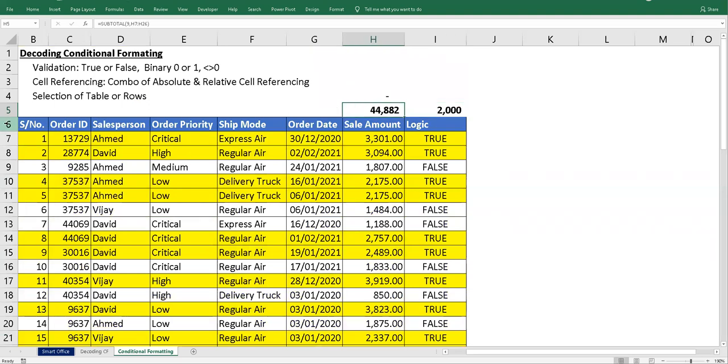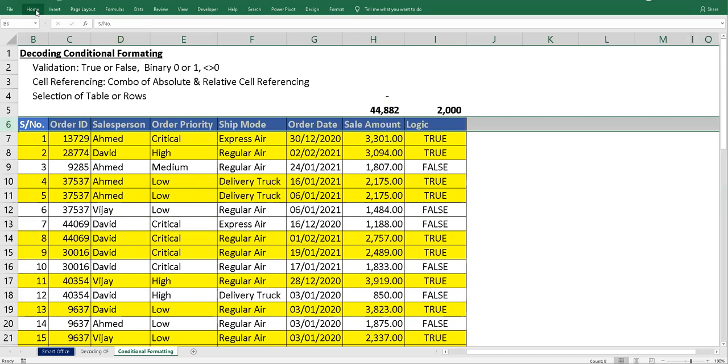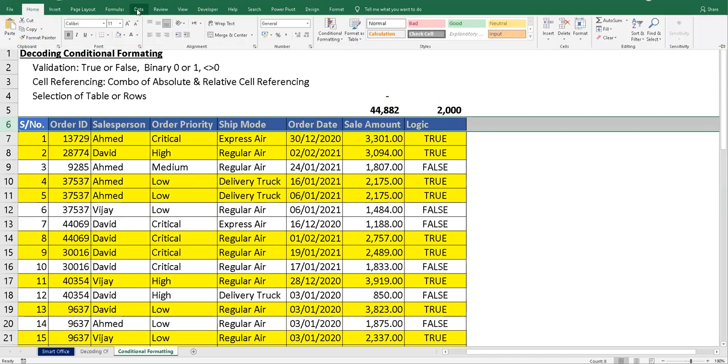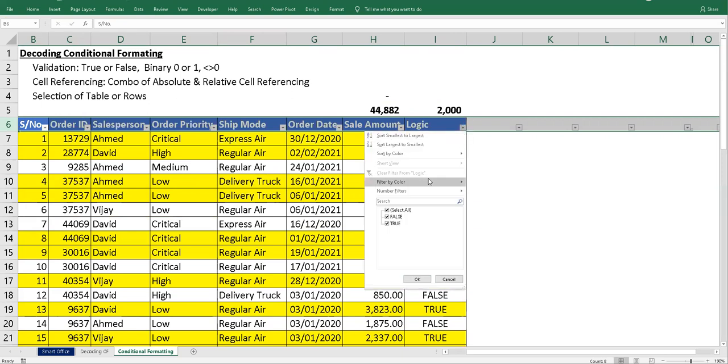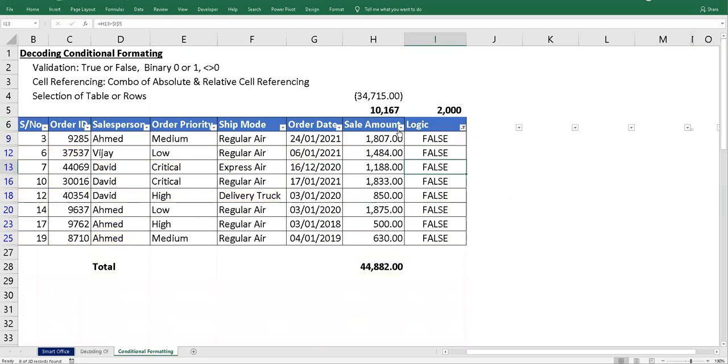Now, when I select it over here, go to the Data tab, go to the filter, and then go to filter by color. I don't want yellow, I want no fill, because it is false and my criteria should be false in that exception reporting. So I applied it over here. You see that all these sales are less than 2000. Now it looks very good.